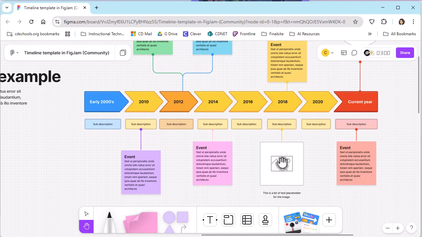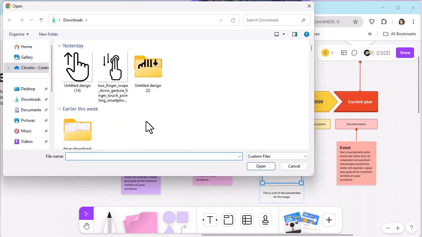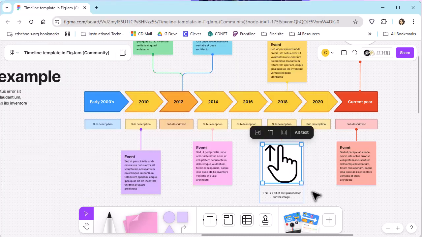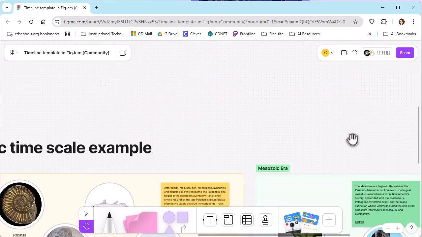And these image placeholders here, I need to make sure that my select tool is used. Double click and then I can just replace the image. It will pull from off of your device. And then that image will be there. I can then update my description for that image. There's one more set of examples down here.